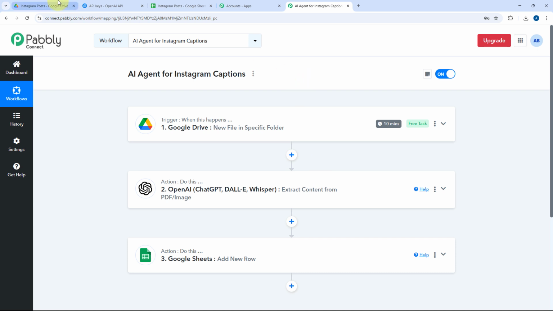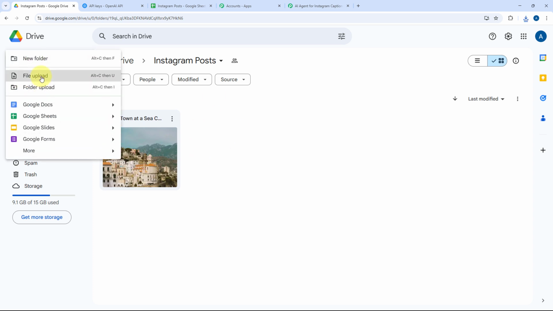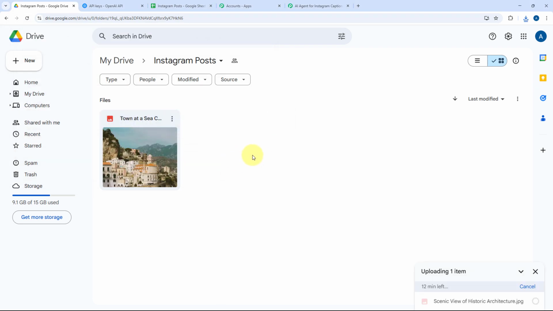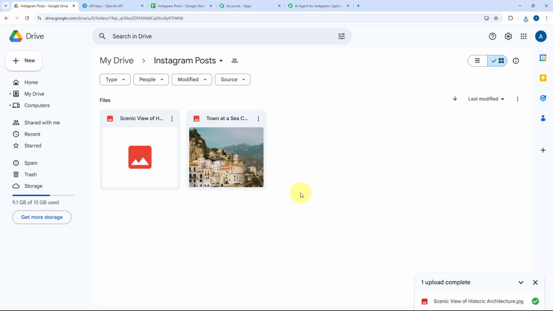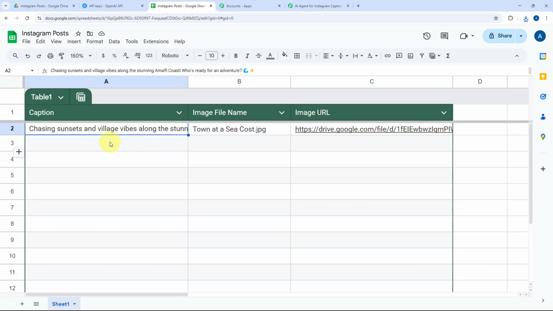For that, we will just go to our Google Drive account and we are going to upload another image over here. So I'll just click on this new button, select file upload, and then from my system, I'll just upload an image over here. So we are just now uploading this image on our Google Drive folder. And as we upload this image over here, you can see that within 10 minutes, this AI agent will send the same image to OpenAI, generate the caption, and add the details in Google Sheet.